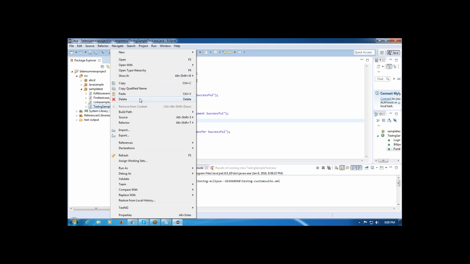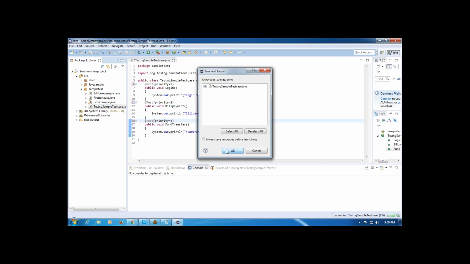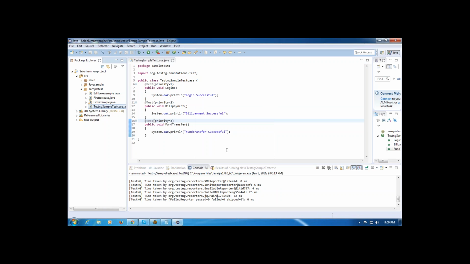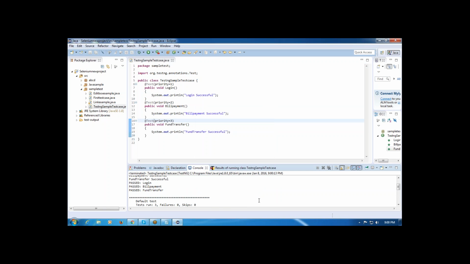Right click, Run As Testng. Here observe, login passed. Login was executed first, the second is bill payment, the third is fund transfer. Prioritized execution is easy. It is very easy in Testng. This is the type of attribute we use with annotations in Testng.